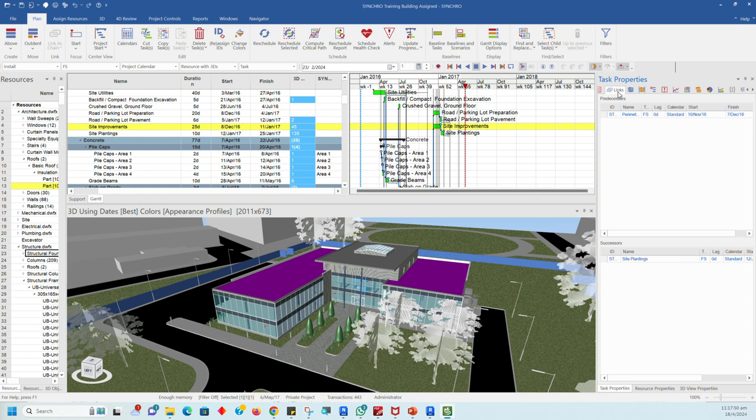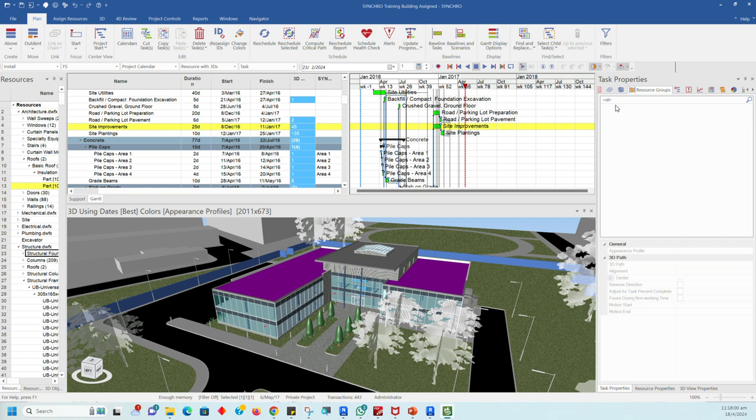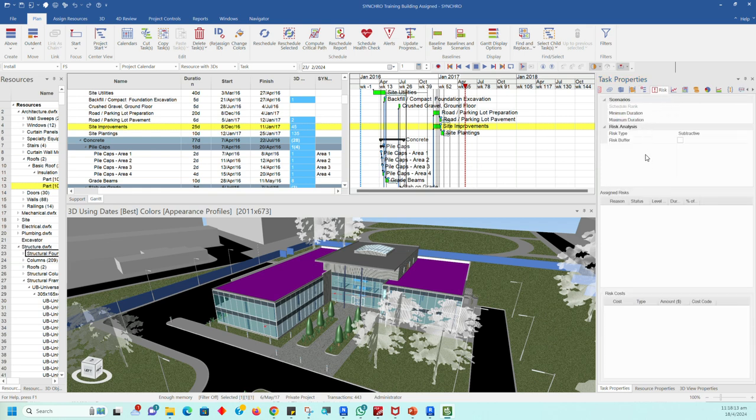This window is called links, the links which are given in the schedule. Resources, resource groups. If we create a resource group, the properties will be available here. Codes, if any codes are given inside a schedule, the codes will come. And risk.